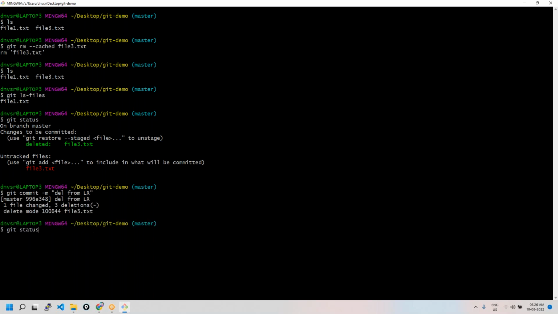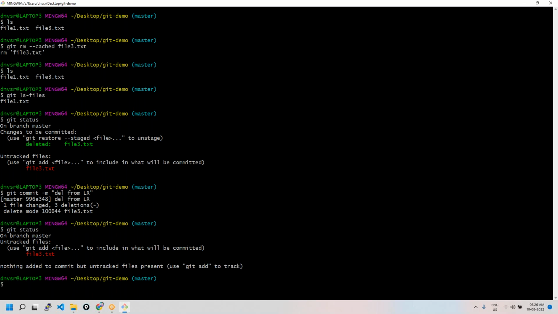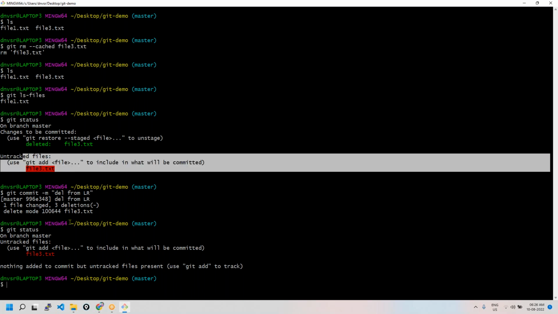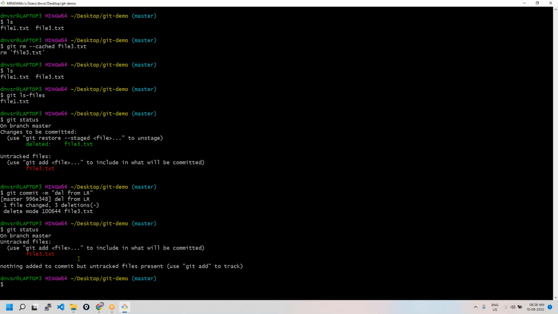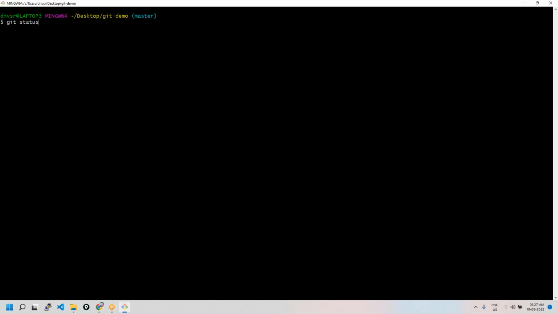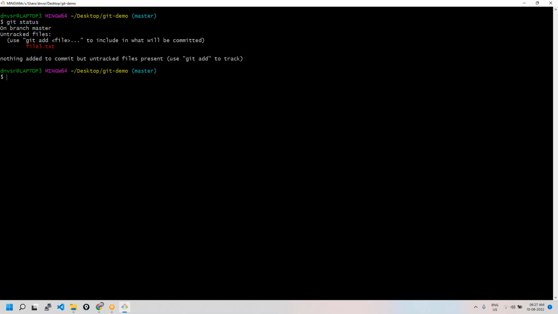Okay, perfect. Now if you see status, why is it not showing that everything is clean? Why is it showing this file3 untracked? Why is it so? Anyone? Earlier also it was showing this. Why so? If you can answer this question, it means you have understood thoroughly. Think and answer. Why are we seeing this message?